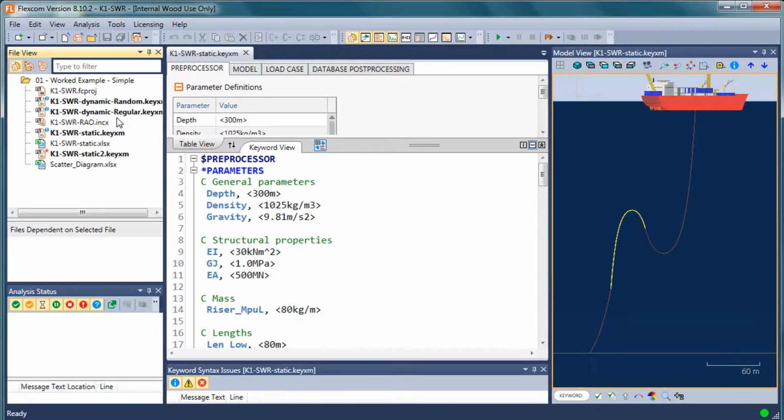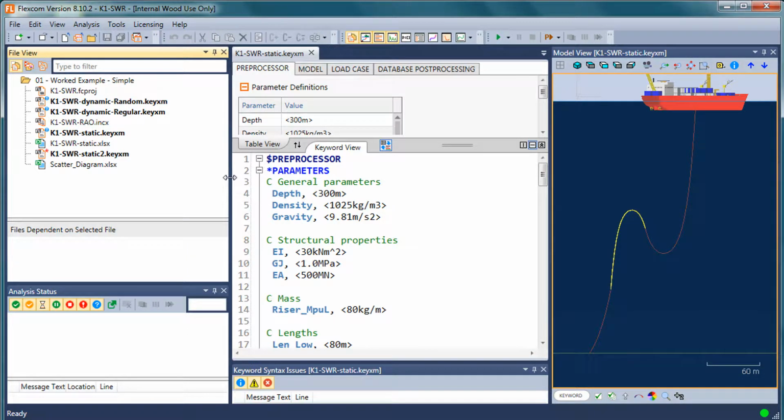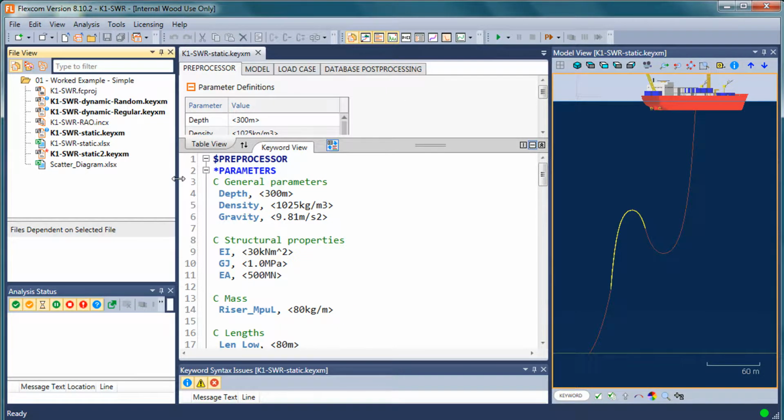On the left hand side here we have what's called the file view, and this is basically like Windows Explorer. It acts as a placeholder for your project workspace, so you can see all the input and output files that you have in the project, and you can open and close files and run simulations from the file view.